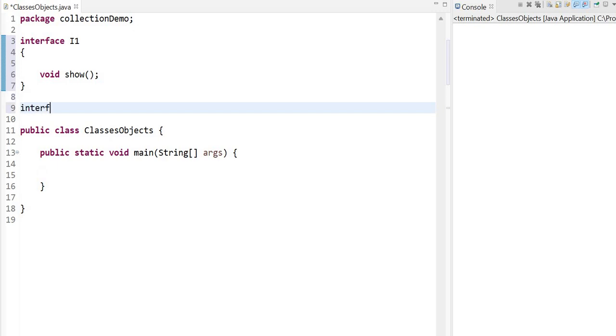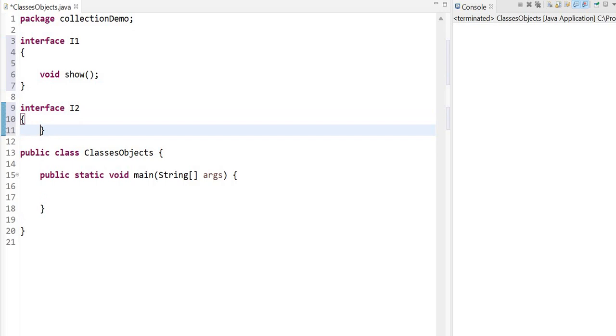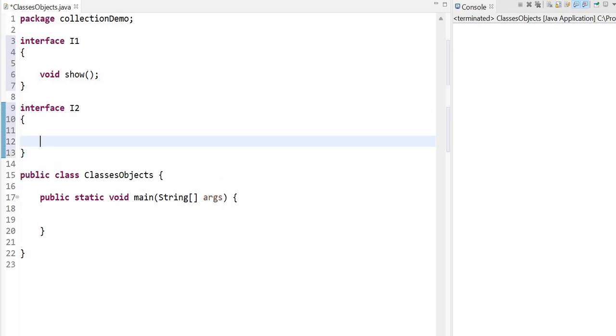Secondly, I will be taking another interface, I2. And in this I2, I'll be taking a method with the same name, show. We can take different methods as well, but we are here to show how multiple inheritance is achieved using the concept of interfaces.